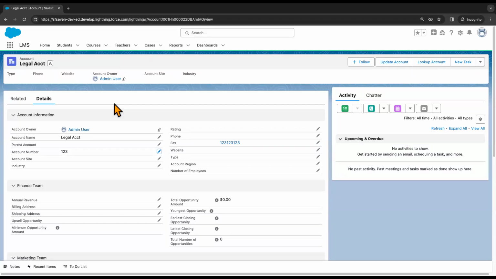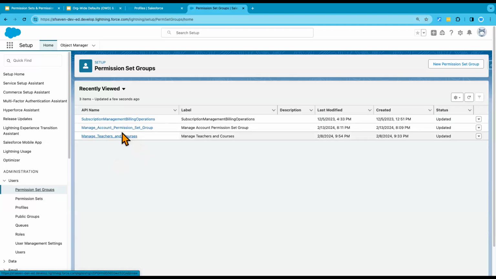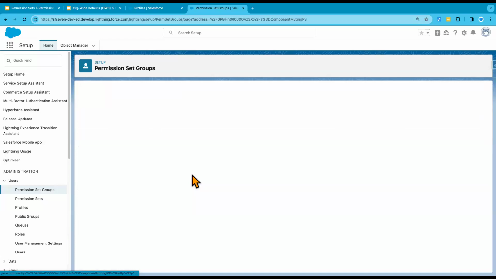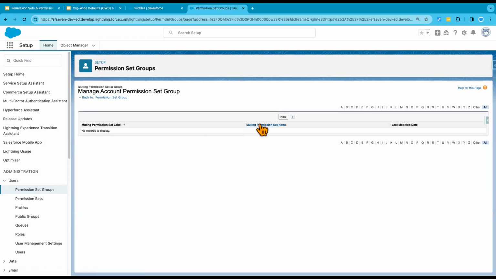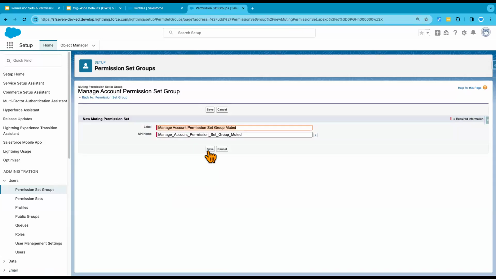Let me share my new screen here. What I will do is, in this permission set group, I'm going to mute that permission. So I will navigate to our permission set group. Okay, here it is. I'm going to mute some permissions. I'm clicking on this mute permission set group, and we will click new. We will keep the default name. Click save.